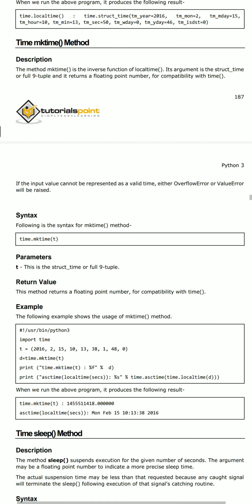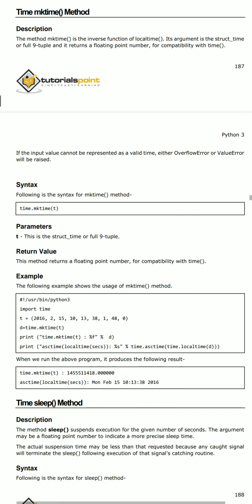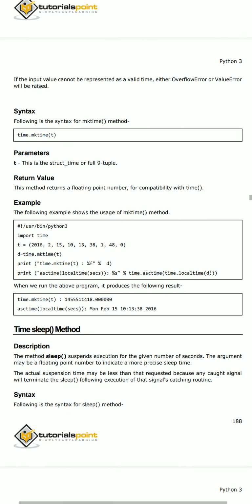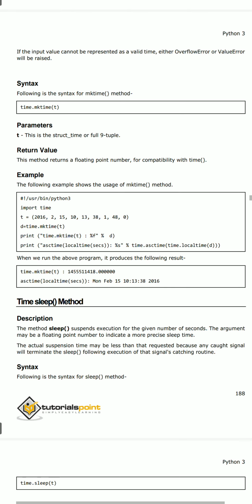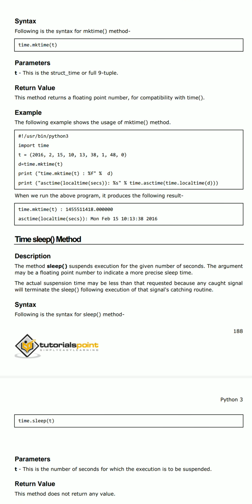mktime is the inverse function of localtime. Its argument is the struct_time or full 9-tuple, and it returns a floating point number. The syntax is time.mktime(t). Here the t parameter is the struct_time or full 9-tuple. This method returns a floating point number, for compatibility with time.